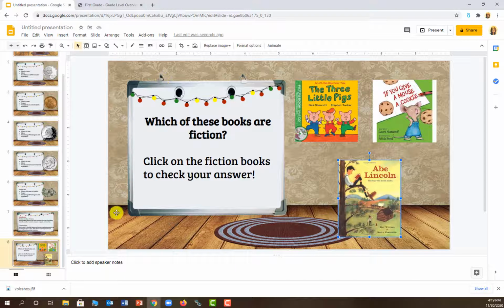So what I want to do now is create response slides for each of these, because what I want to happen is when the student gets to this slide, I want them to be able to view this and then click on the 3 little pigs, and I want it to go to a slide that says, you're correct, the 3 little pigs is fiction because 3 pigs can't talk, or whatever. And so I want 3 different slides explaining why each is correct or incorrect.